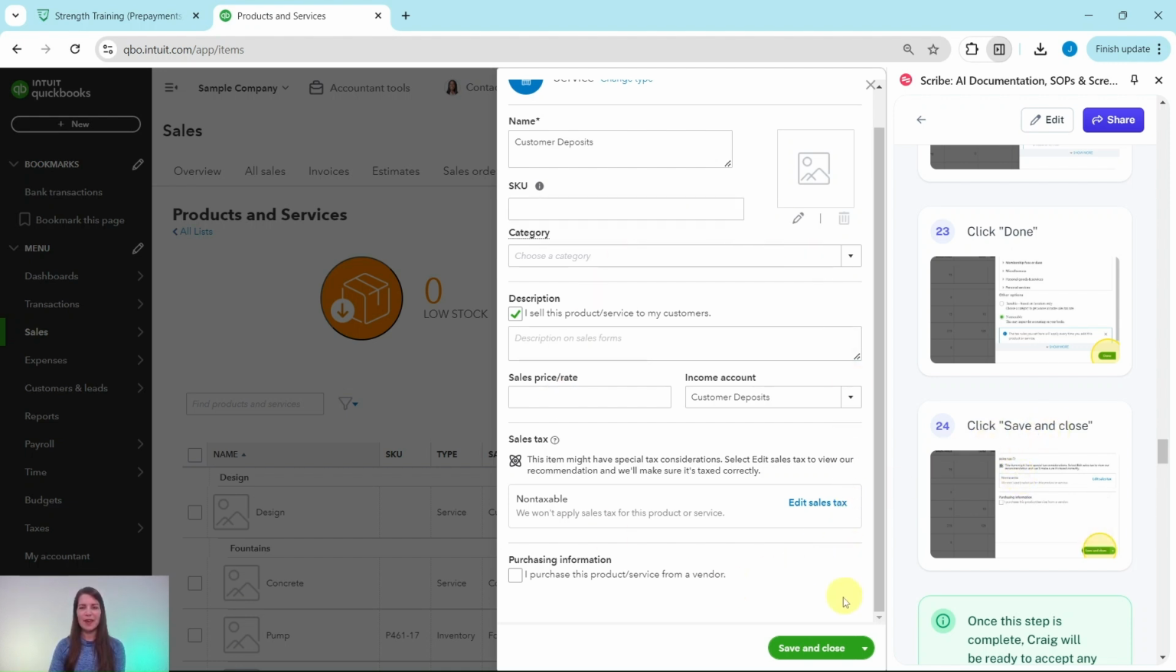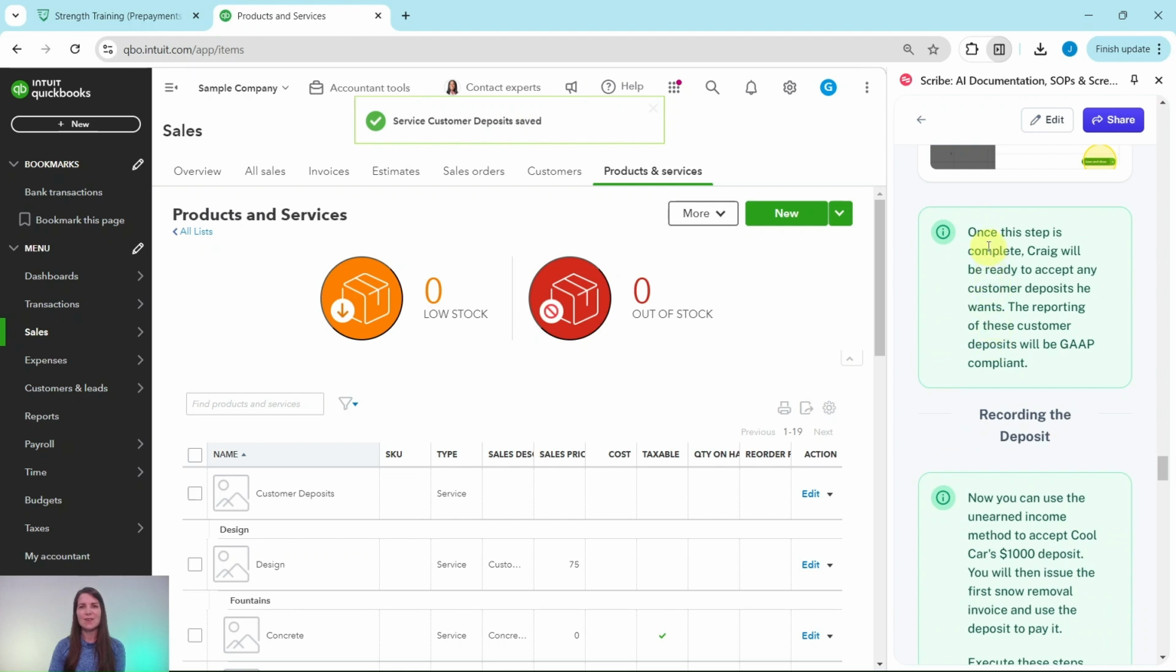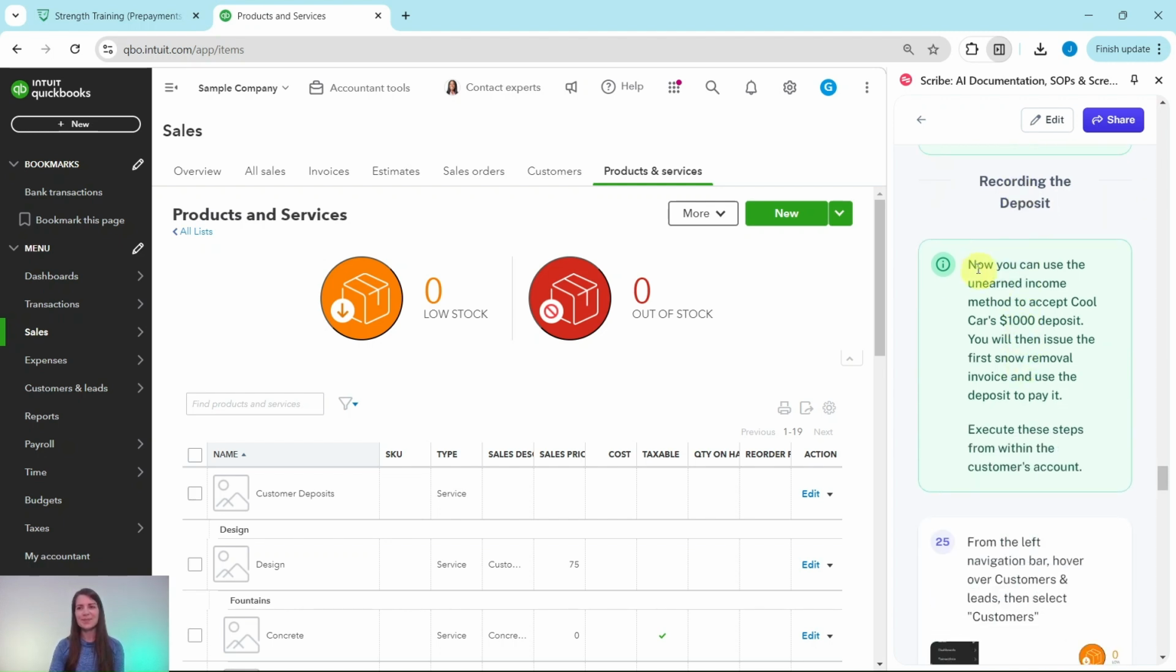We're not going to fill out anything else here. So go ahead and do that. And now that customer deposit service has been saved. Now, once this step is complete, Craig will be ready to accept any customer deposits he wants. The reporting of these customer deposits will be GAAP compliant.